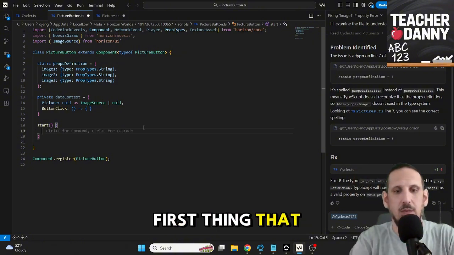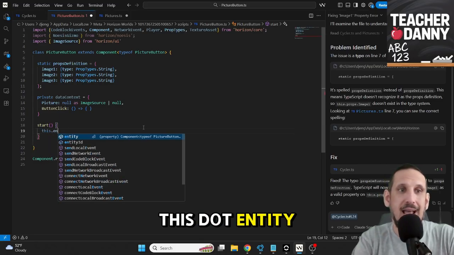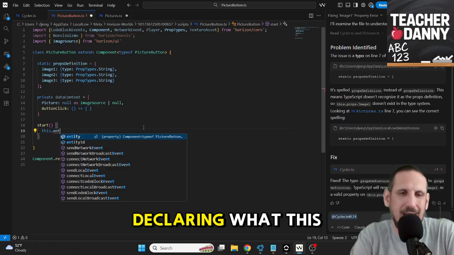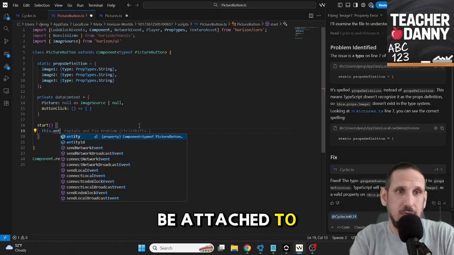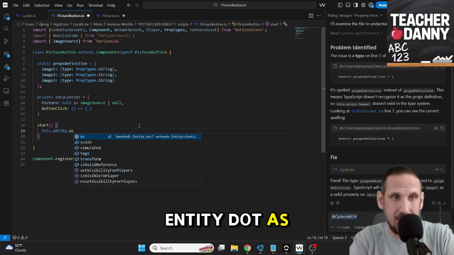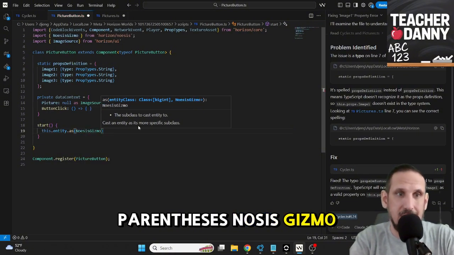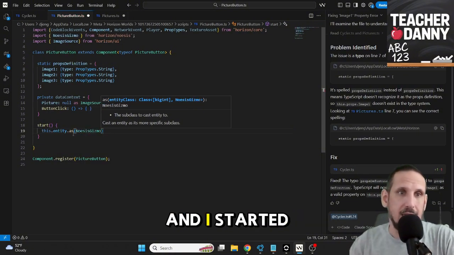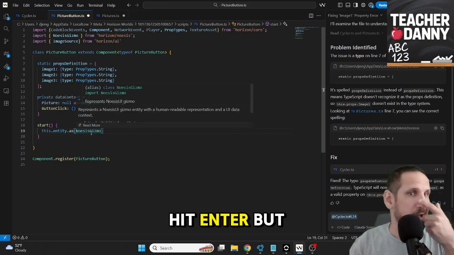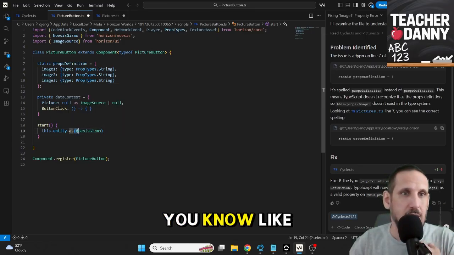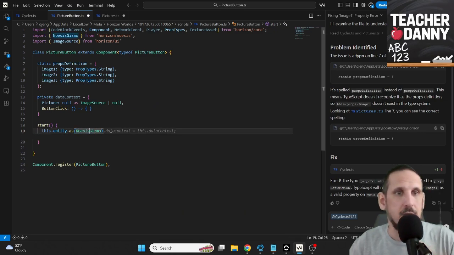Here is the first thing that we need to do. We need to say this.entity, so we're declaring what this entity is, whatever gizmo this is going to be attached to. So this.entity.as, and I started typing it and it gave me Noesis Gizmo automatically, and I just hit enter. But make sure you spell it right, like the N has to be uppercase and the G has to be uppercase.